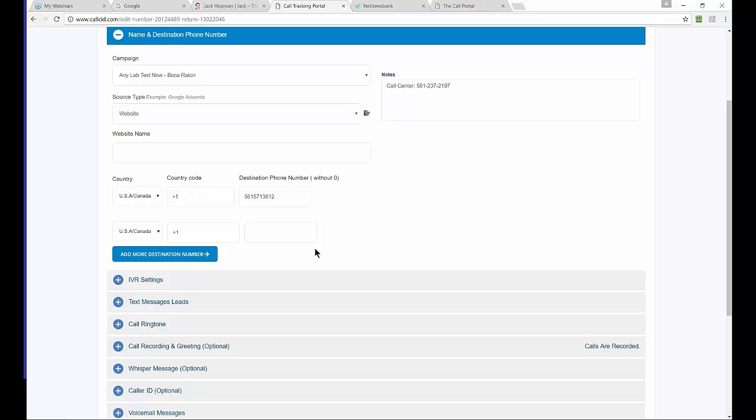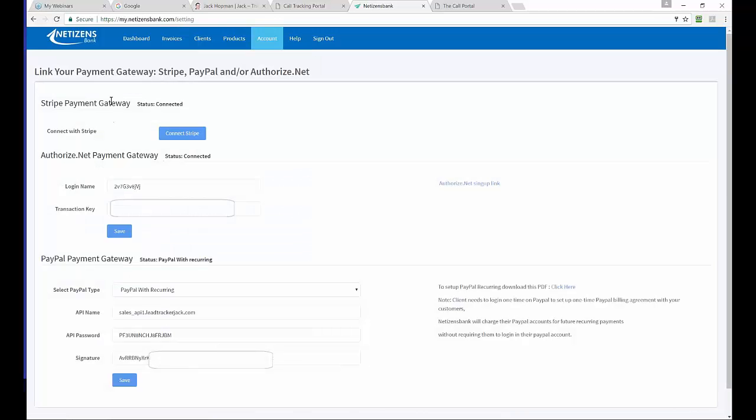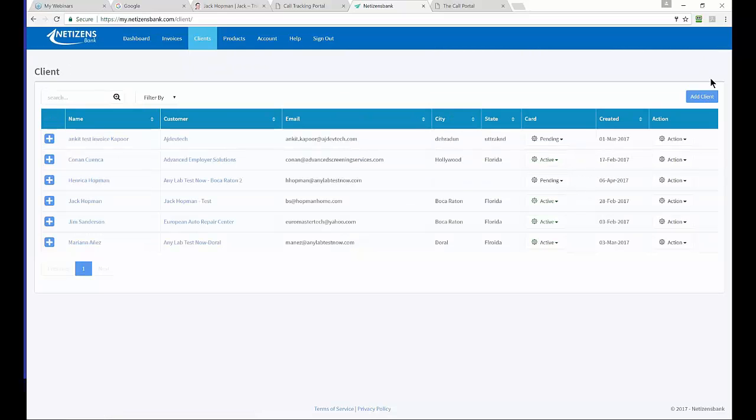So you just type in your bank account and boom, you are taking recurring payments. You go to Account, and you go to Payment Gateway. And then you link it to your Stripe account or to your Authorize.net account or to your PayPal, okay? So if you have nothing like that, Stripe is the most simple to set up. And PayPal everybody has, okay? Once you set this up, you go to Clients, Services, you create a service, then you enter the client, add the client, and then you create the invoice.